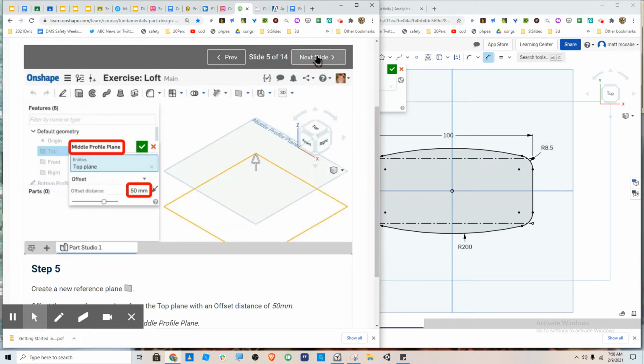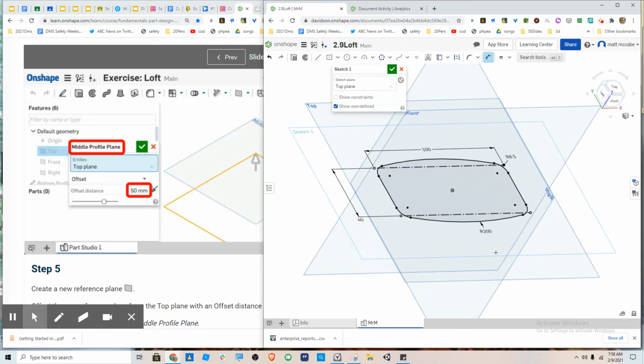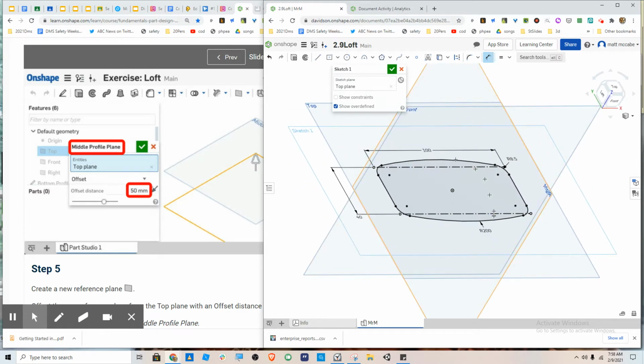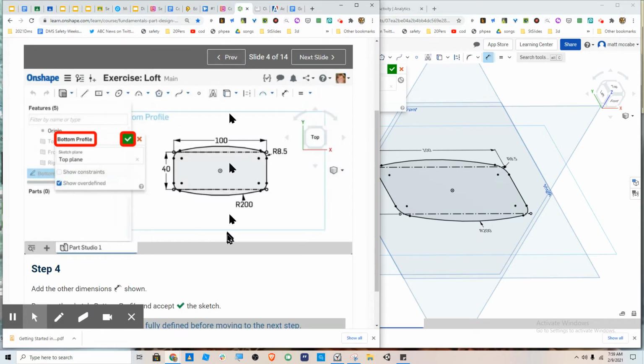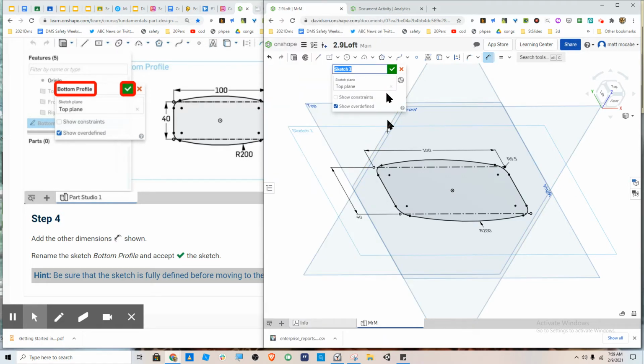Next, we get into some new stuff here. Basically, we're going to create another plane above the top plane. We're going to call that middle profile plane. I think I missed a step on the last one, by the way. I'm going to rename that sketch bottom profile and accept it. Go in here, there's a little pencil called bottom profile.